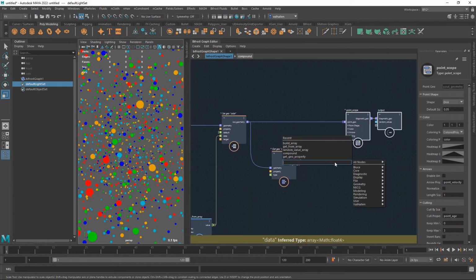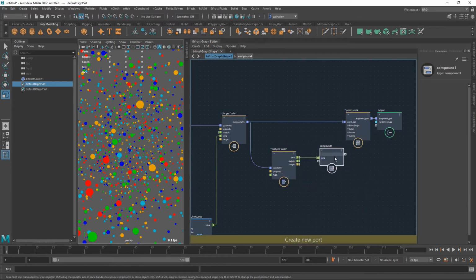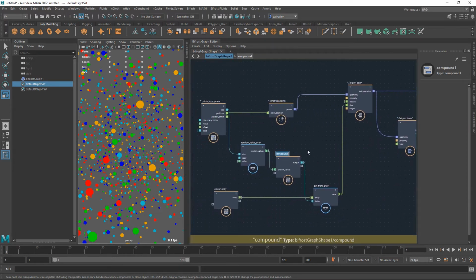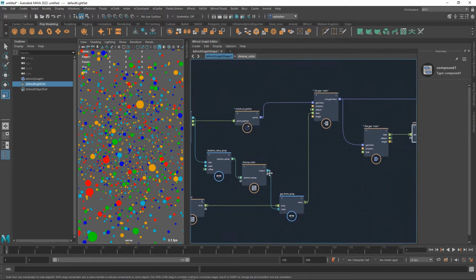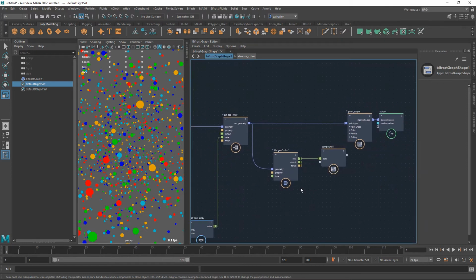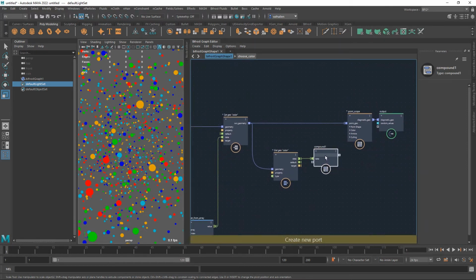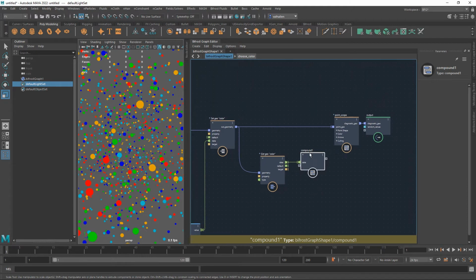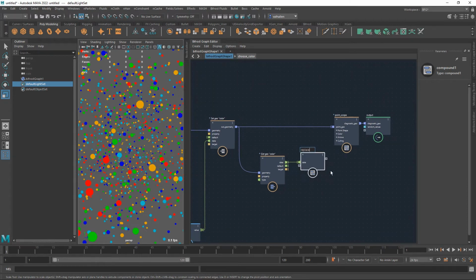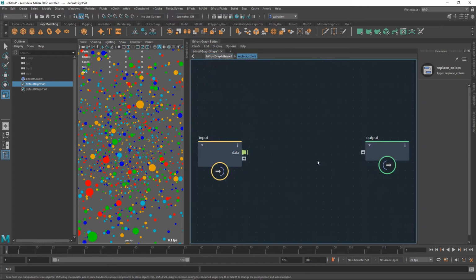So we're going to make another compound. And while we're at this, we should change the name of that one. This one, we're going to call replace colors. Let's jump in and get going.